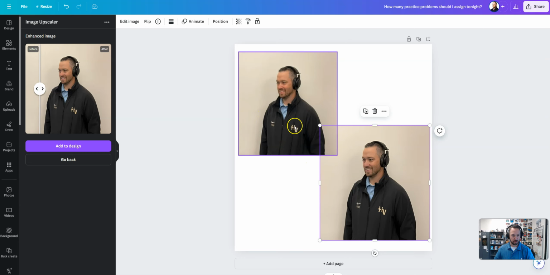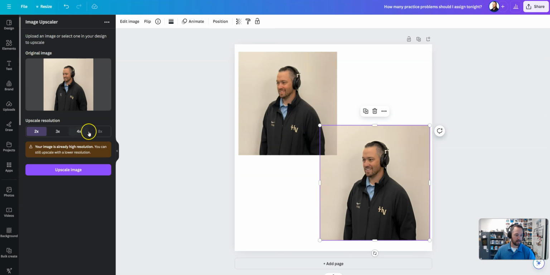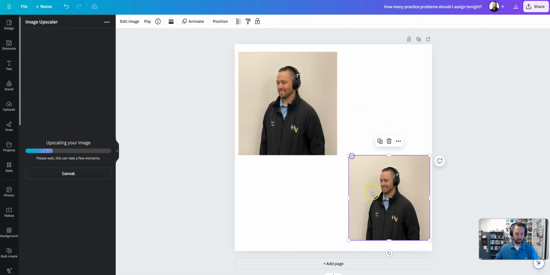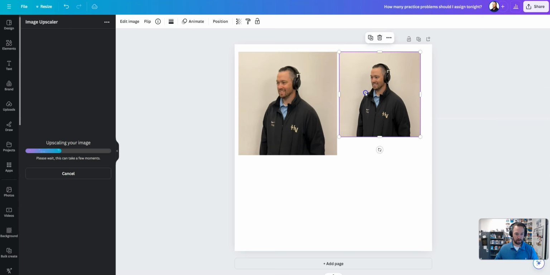Here I blew it up as well. So this is the original one. This is the one that is upscaled, and I only did this by 2x. So if I go back here, let's do this by 4x this time and upscale it. All right, as that's doing its thing, I'm going to make this one a little smaller, and I'll bring it up here.